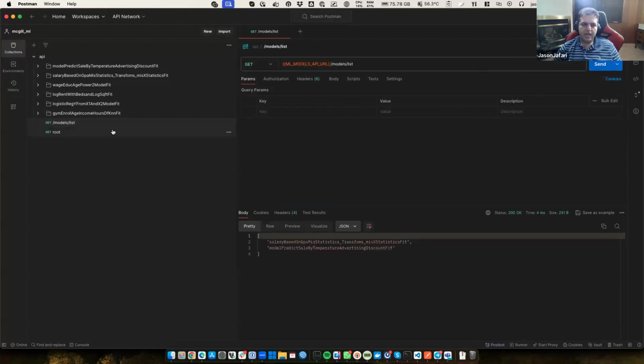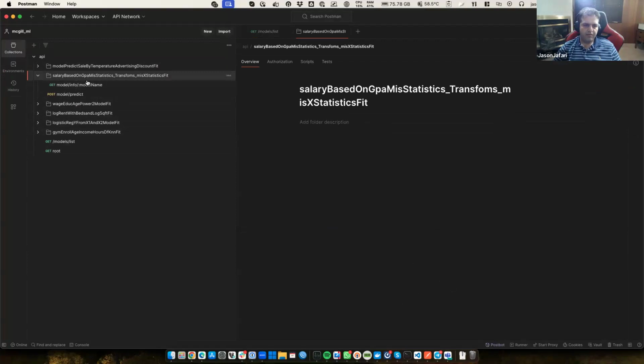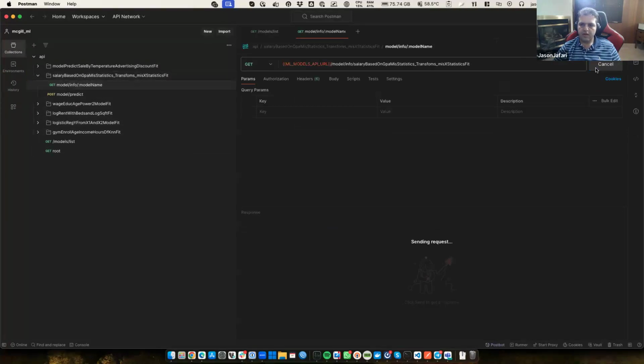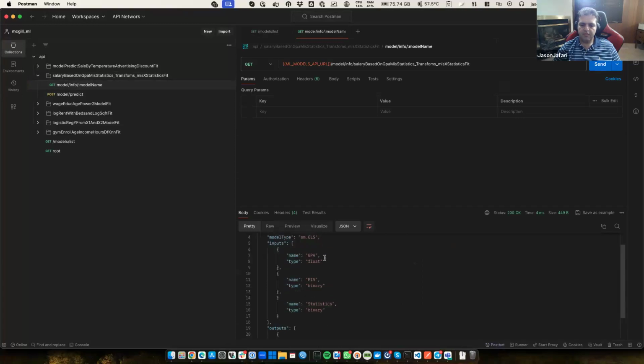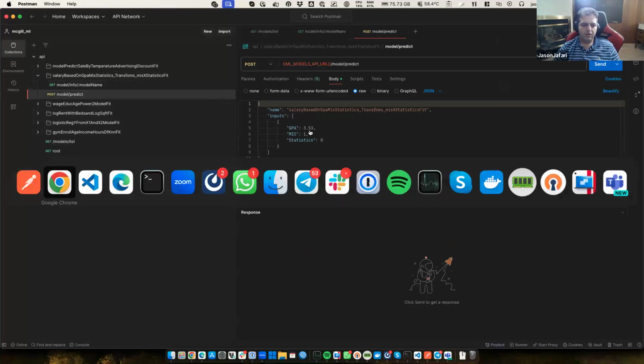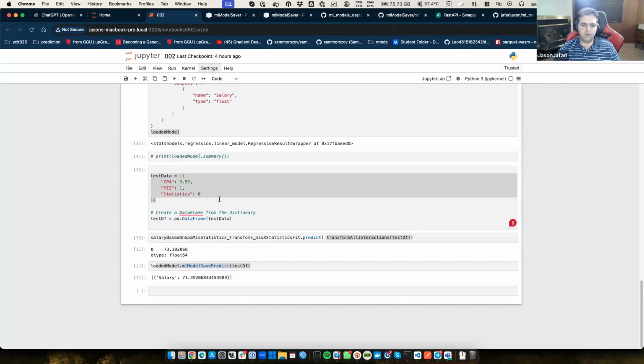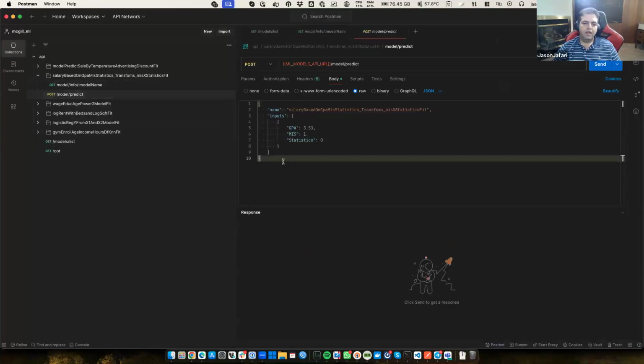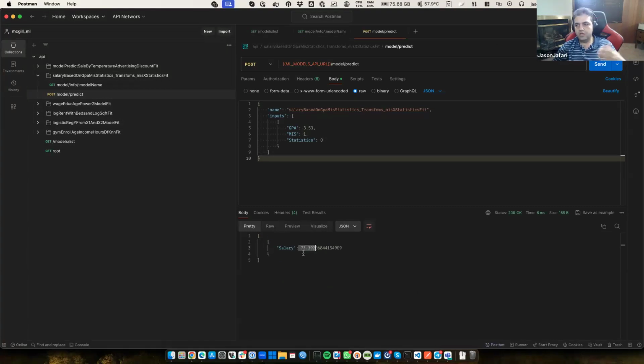I do want to test that one. So I have that endpoint. If I run it, it gives me the information I need to pass: the GPA, MIS, and the statistic. And if I would like to predict, I think the values are the same as in here. Yeah, 3.53, yes. So if I run that, I'm looking for a value like 73.39. I call that, and you see it returns that value, because it's using that model.